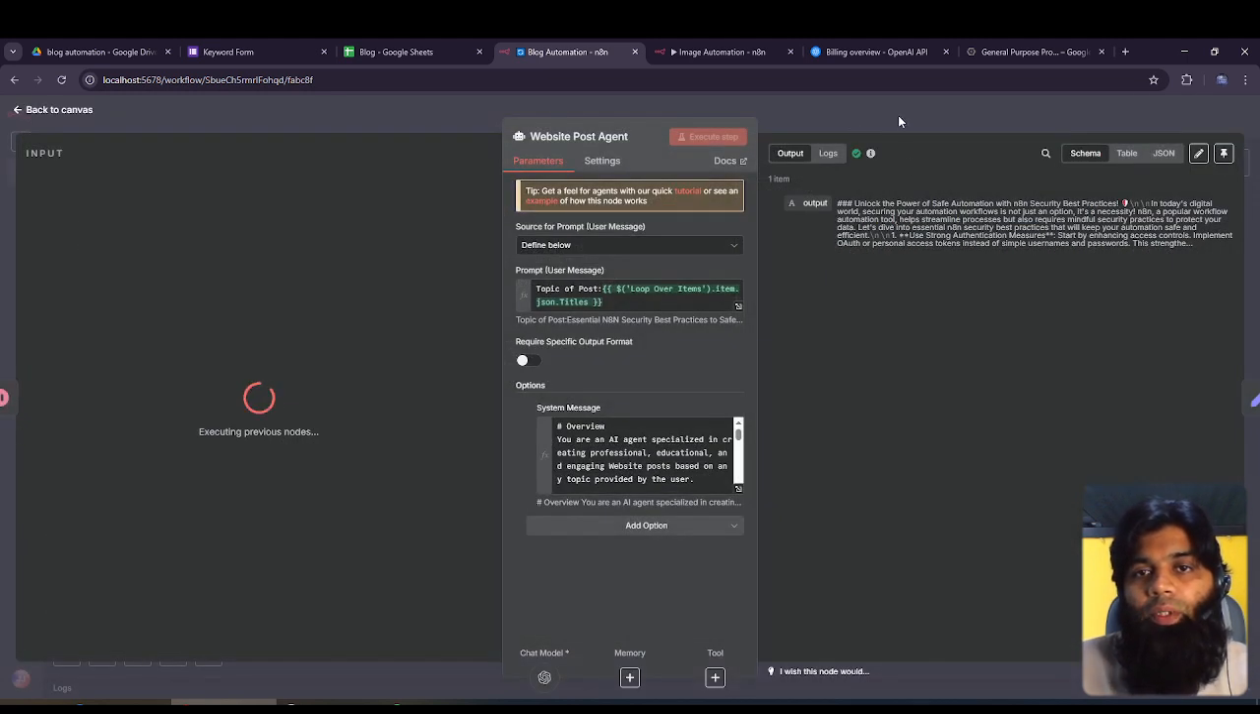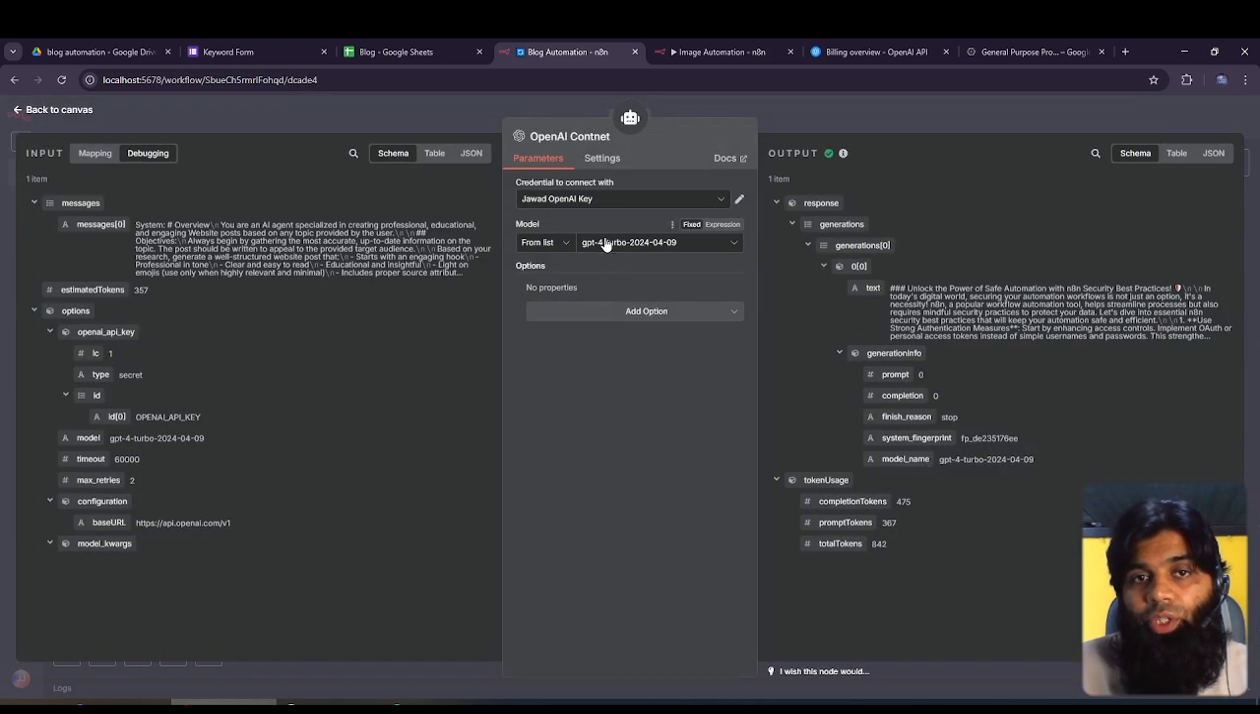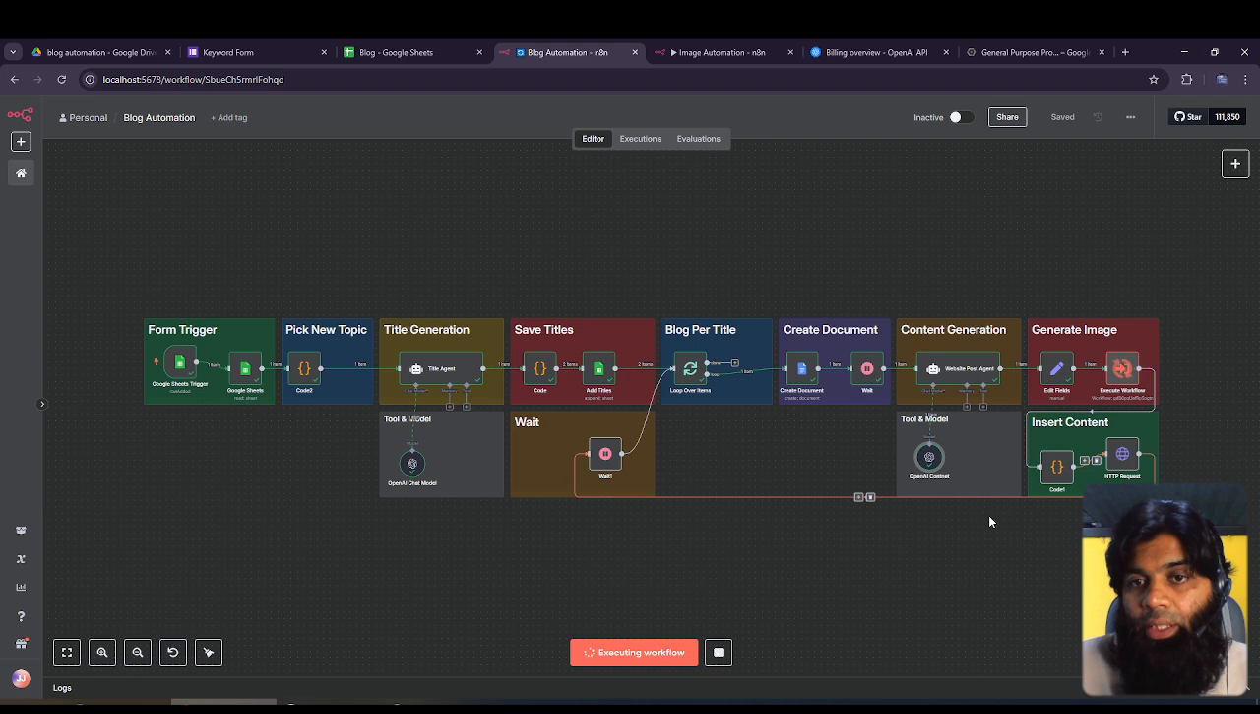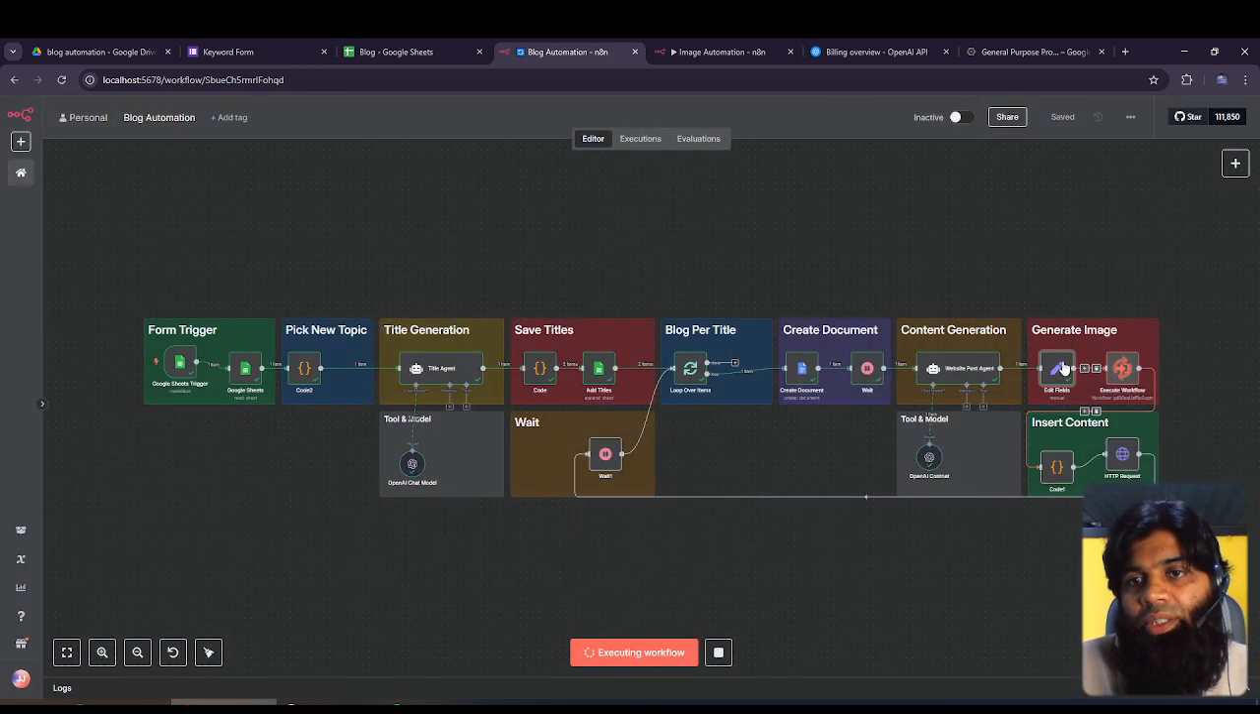For this I have used GPT-4 Turbo, the latest one. As soon as the content is generated, I categorize it into three fields: title, content, and document. And I provide these three fields to the child workflow. This is a parent workflow, and there is another workflow that is called the child workflow.